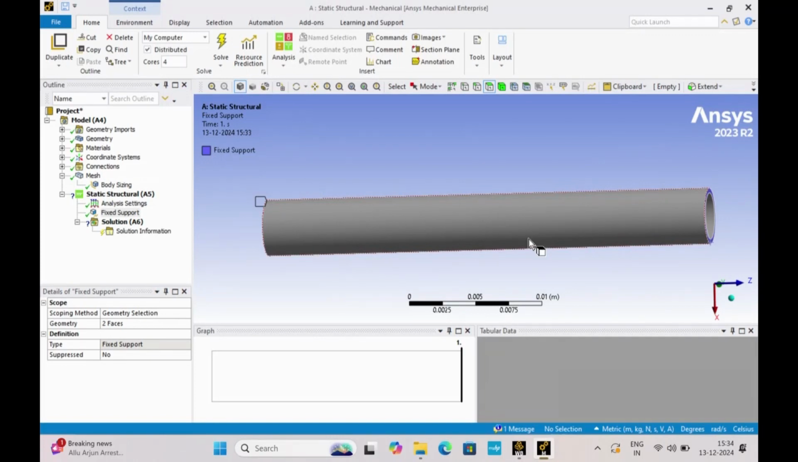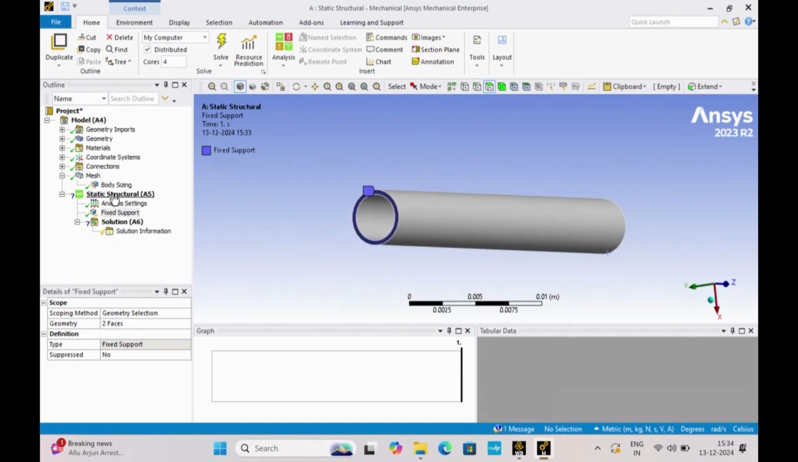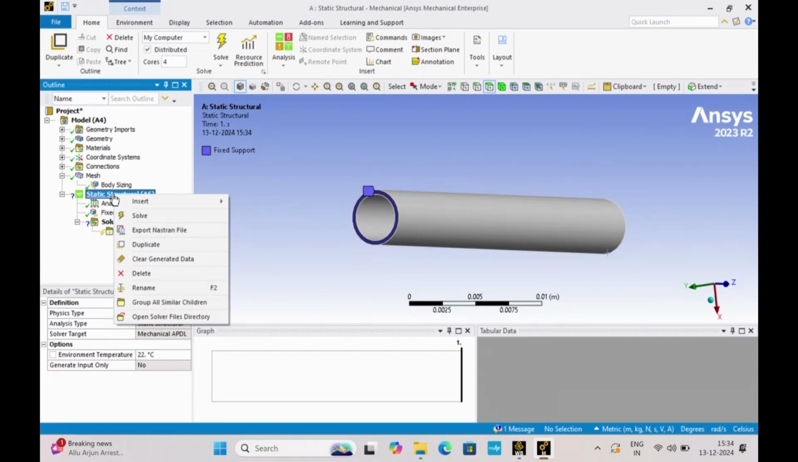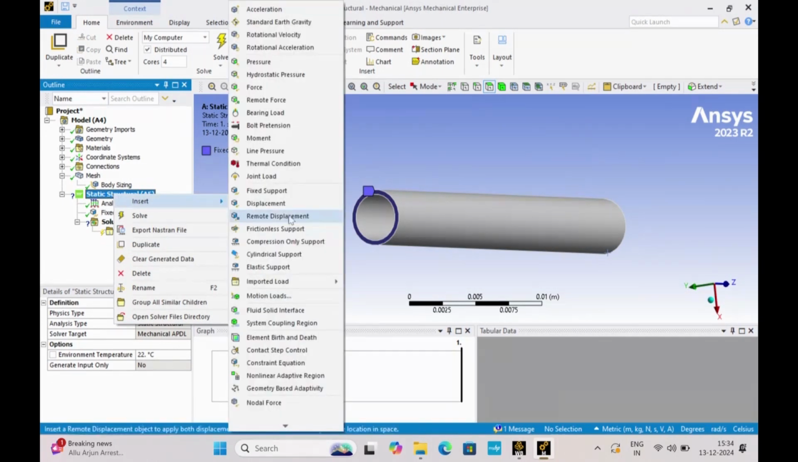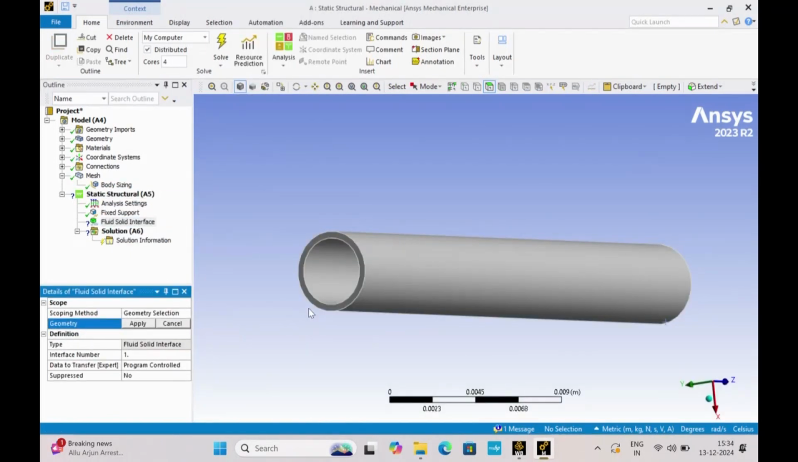Now, this is only for the solid domain, but we need to couple the solid and fluid part. For that we need another boundary condition. Right click on the static structural, click on insert and then click on fluid solid interface. Here we will have to select the interface between the fluid and the solid. The interface is actually the inner wall of the vessel. So this is the inner wall, not this one, this is the inner wall.